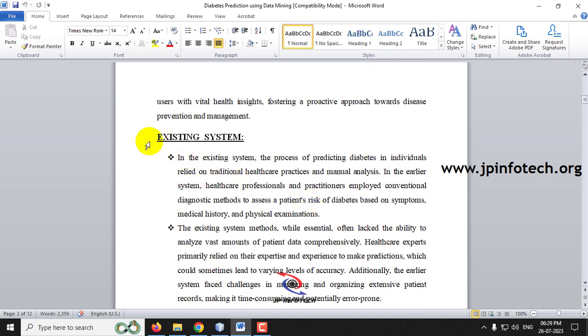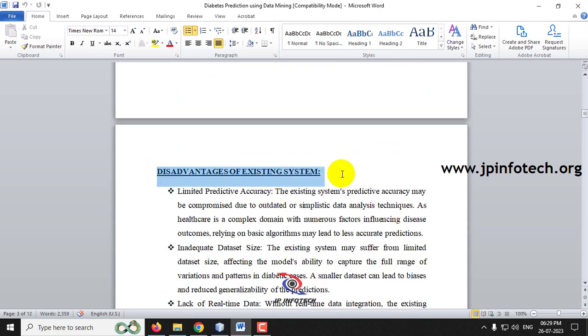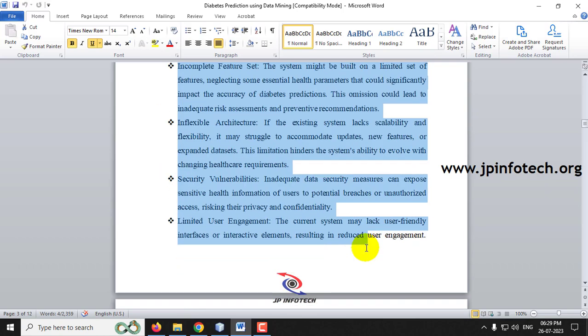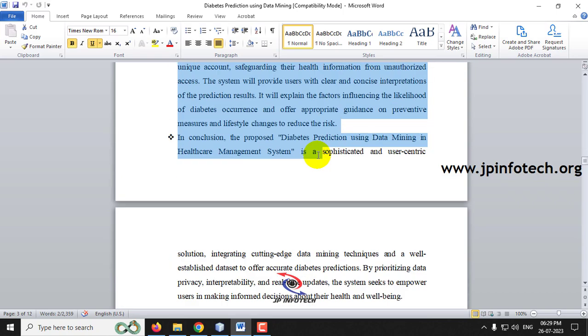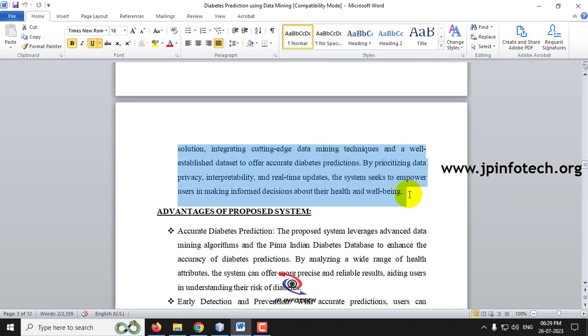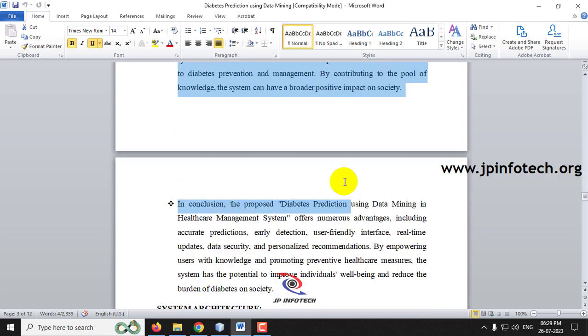So this is about the existing system, which contains the traditional healthcare process and other details, and this is about the disadvantages of the existing system. And this is about the proposed system, where we'll be applying the data mining technique, rule based technique, for finding diabetes, and this is all about the advantages of the proposed system.